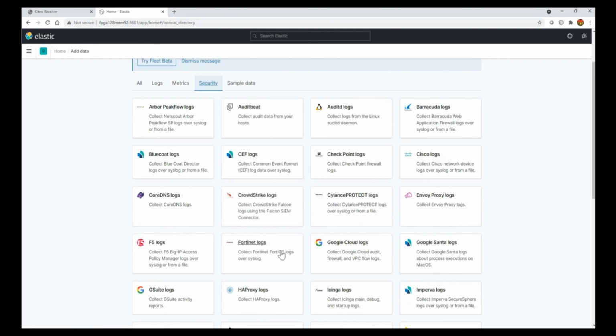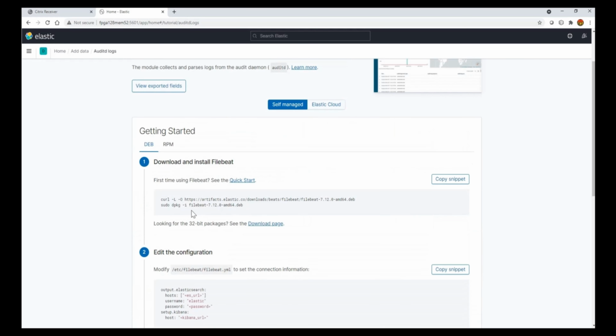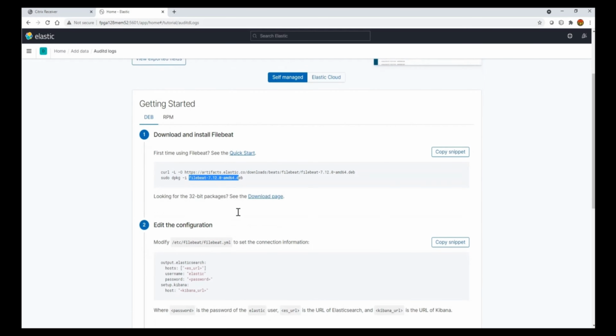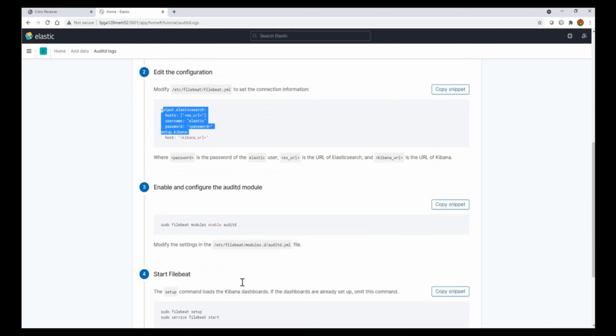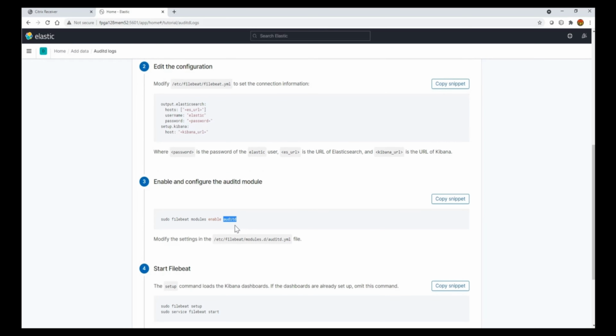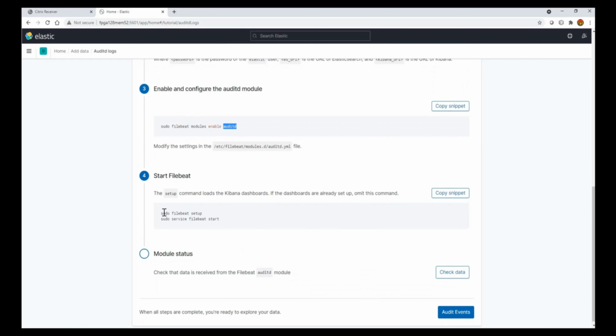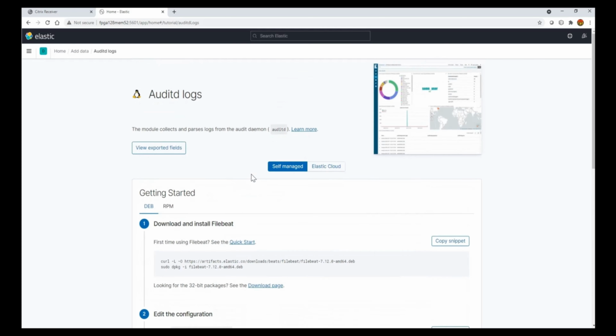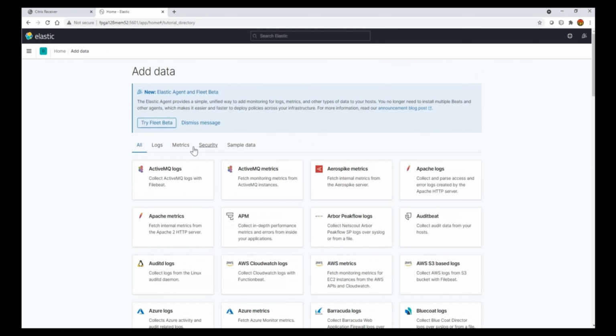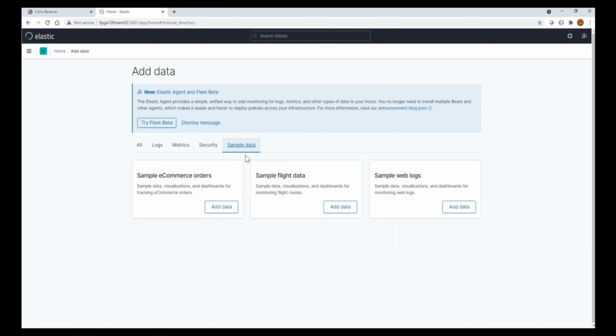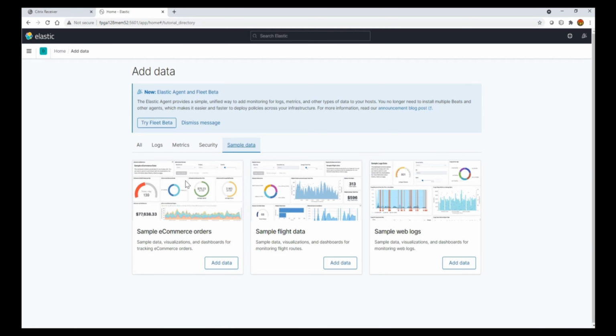Similarly for security, like network or Cisco logs, any kind of security related log file you can install. Filebeat also helps in capturing security related log files, like auditd. Once you enable the audit daemon, you will be able to get the audit related data into Elasticsearch. Okay, there are three sample data sets: sample e-commerce orders, sample flight orders, and another called sample web logs that comes with the default package.